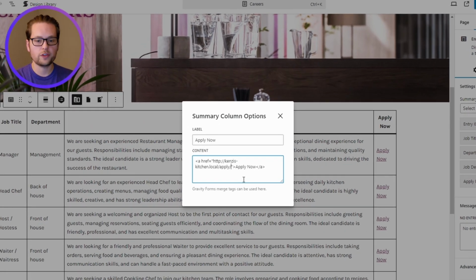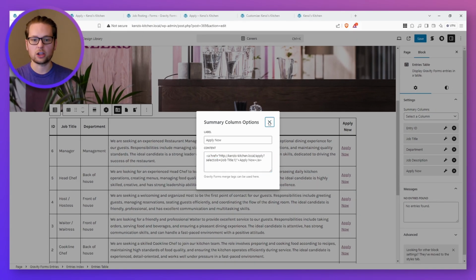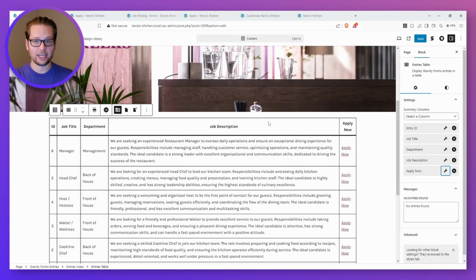So now let's remove this slash and do a question mark, because that shows that we're about to add attributes, and we need to add an identifier for this merge tag. So let's do select_job, and we're going to add this to our form later, and then we'll set that equal to our merge tag. Now before we close this window, let's make sure to copy this select_job identifier, and then we can close this, and we need to go to our job application form.